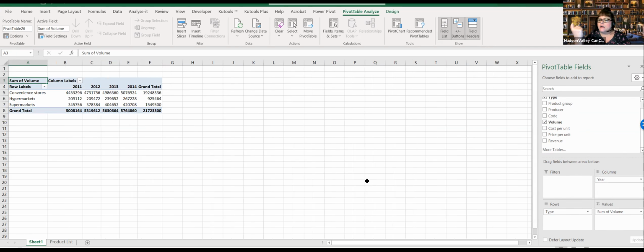So we have year in columns, type in rows, and we've got sum of volume in our values. Now, our values, we want to have currency. What do you think?